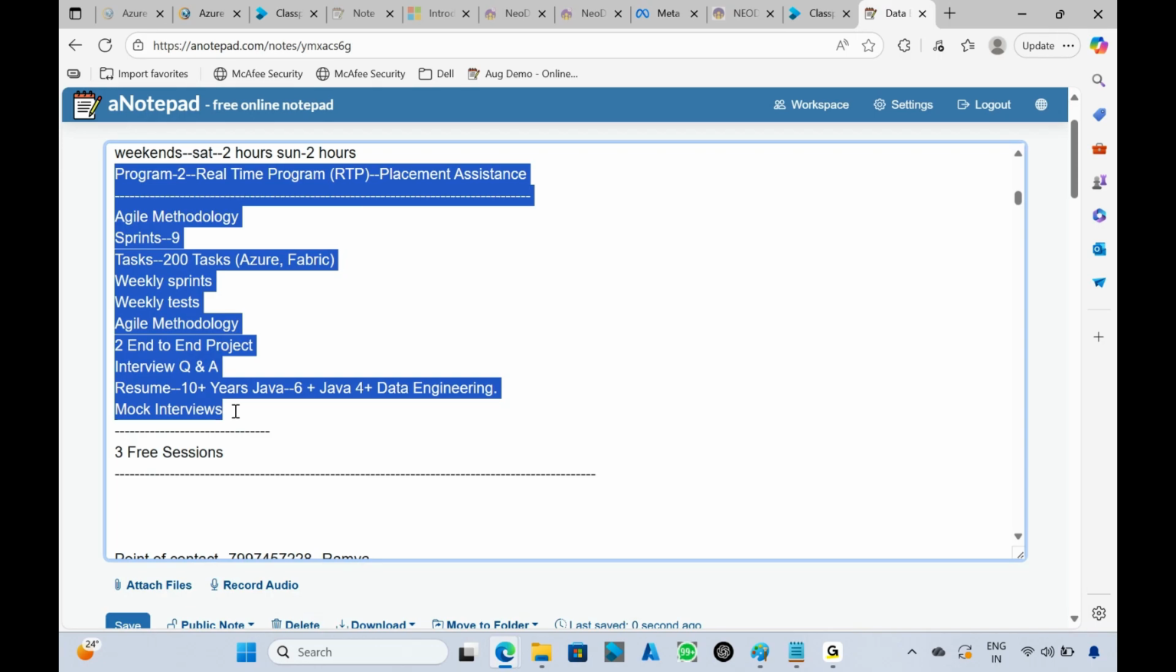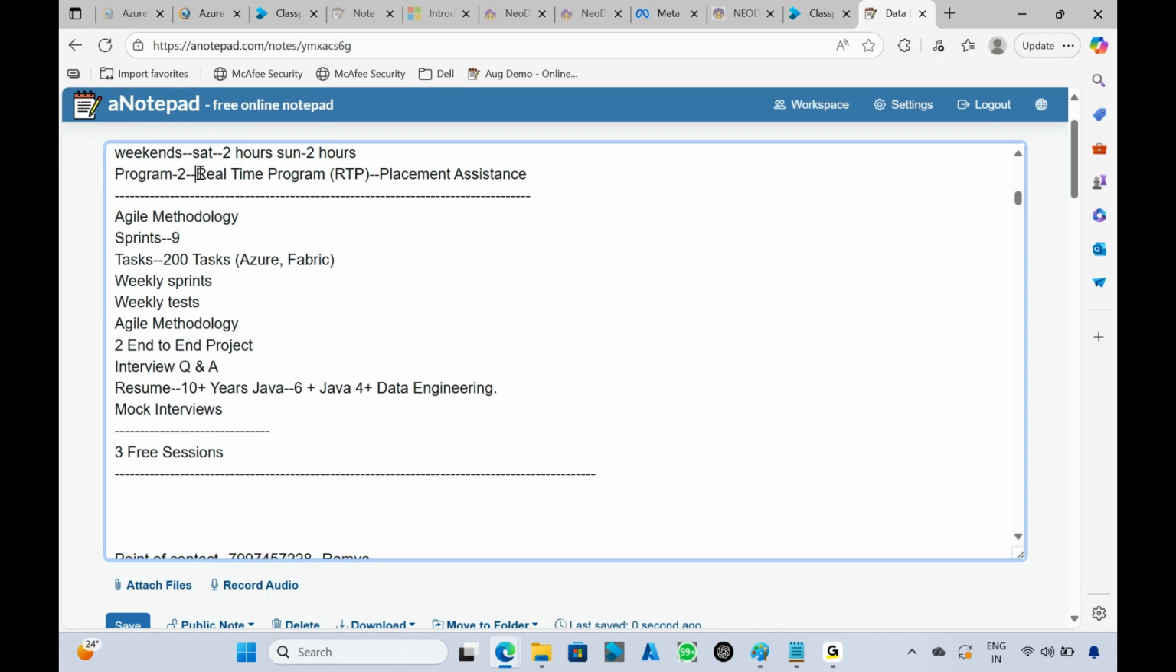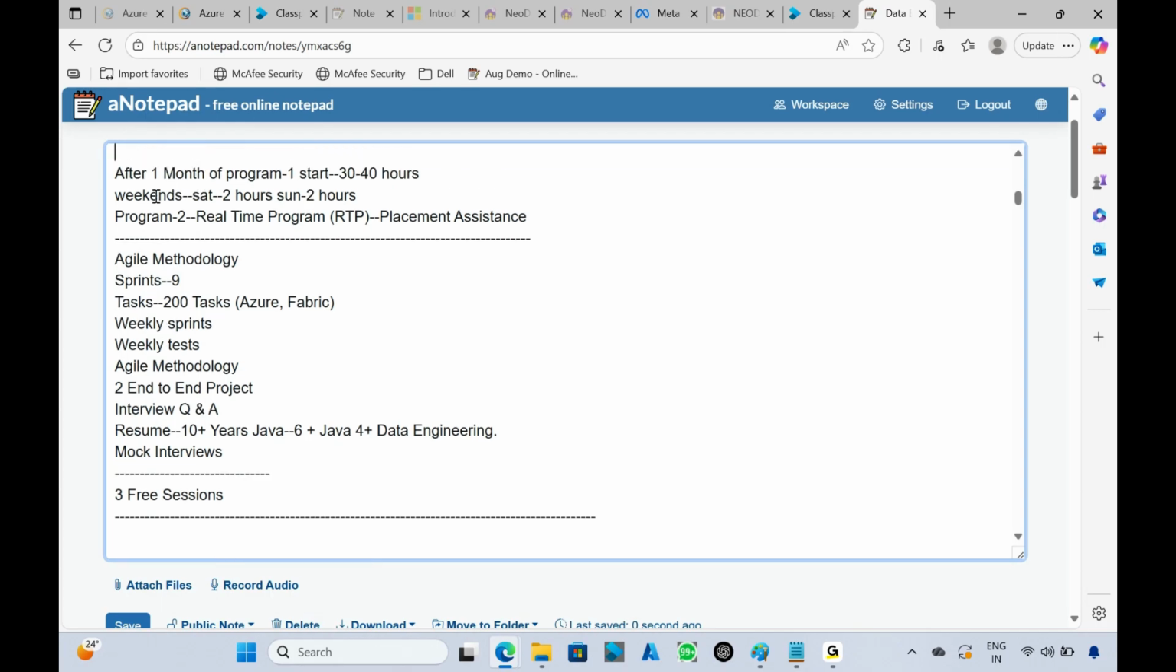So what exactly does this program do? Program 2 is on top of Program 1, and we are going to conduct it only on the weekends, Saturday and Sunday. Program 1 training is Monday to Friday. Weekdays are the training program, weekends are the real-time program. So what are we going to cover in this real-time program?